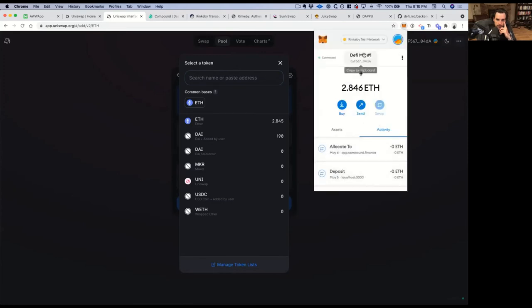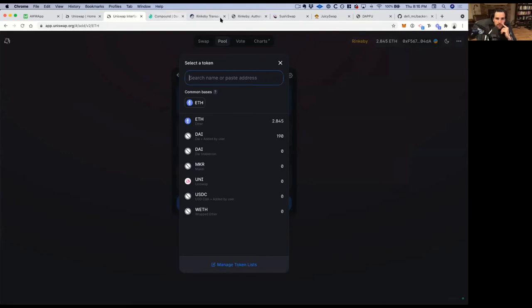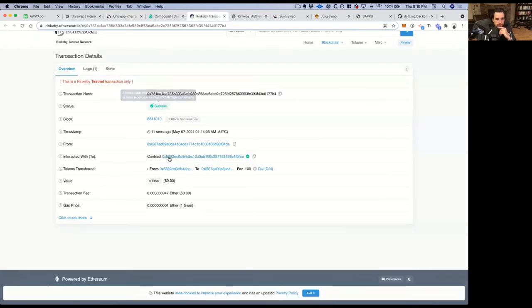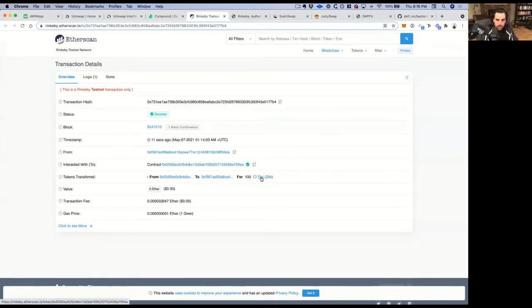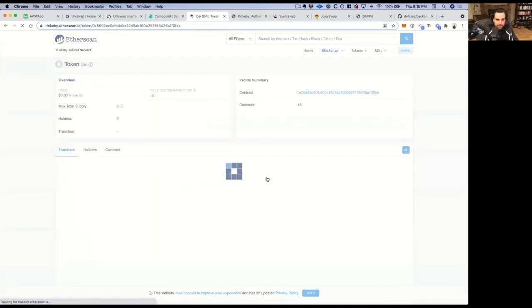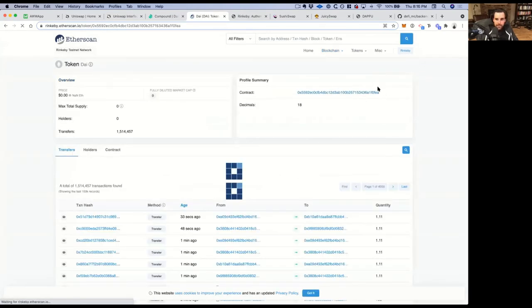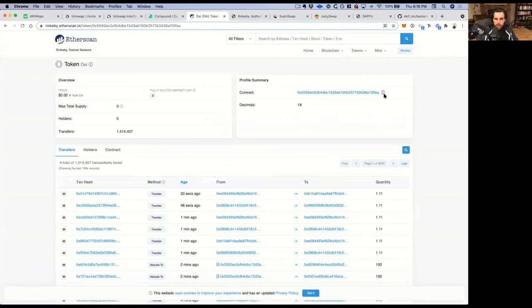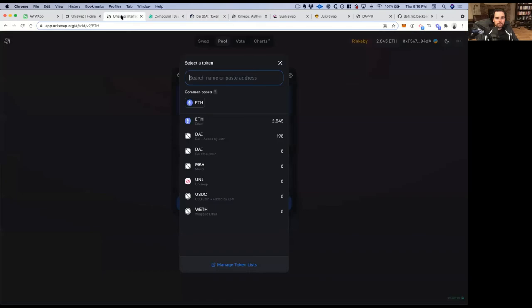Well, actually, let's just go to your wallet here. Look at this transaction, okay? And copy this. Well, actually, sorry. Go to DAI here. Click on DAI. And here's the DAI contract address, okay? So you'll click on the DAI contract and go back to Uniswap. And then paste in the contract address here.